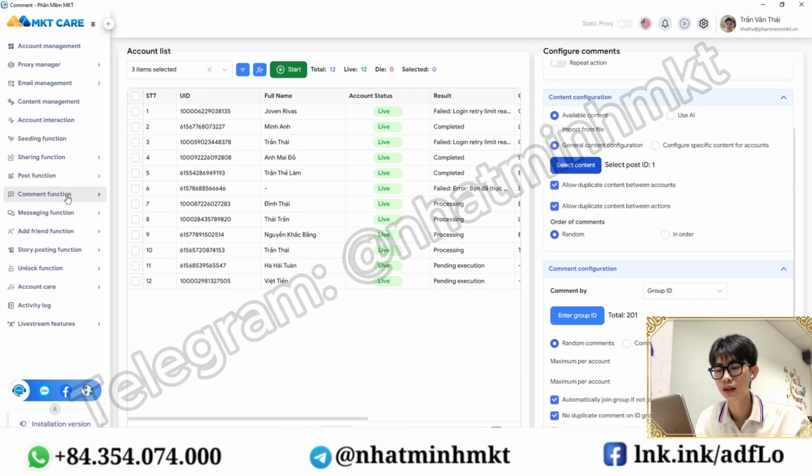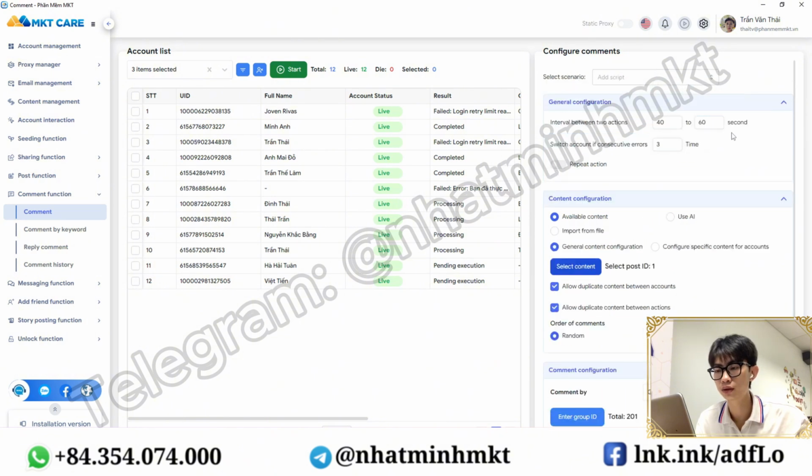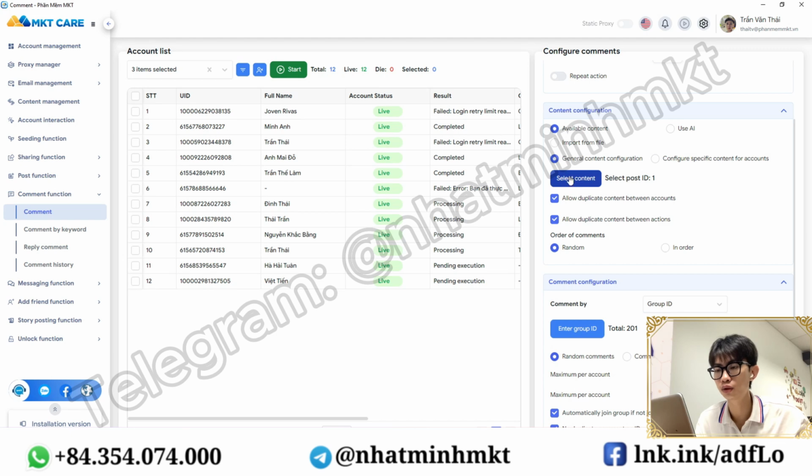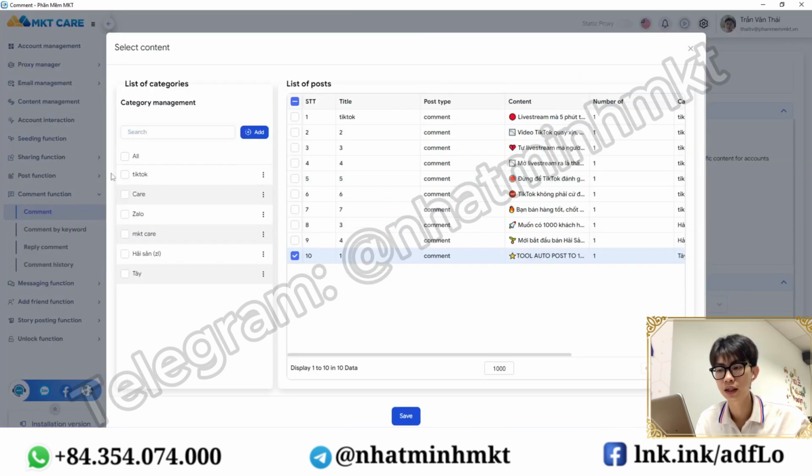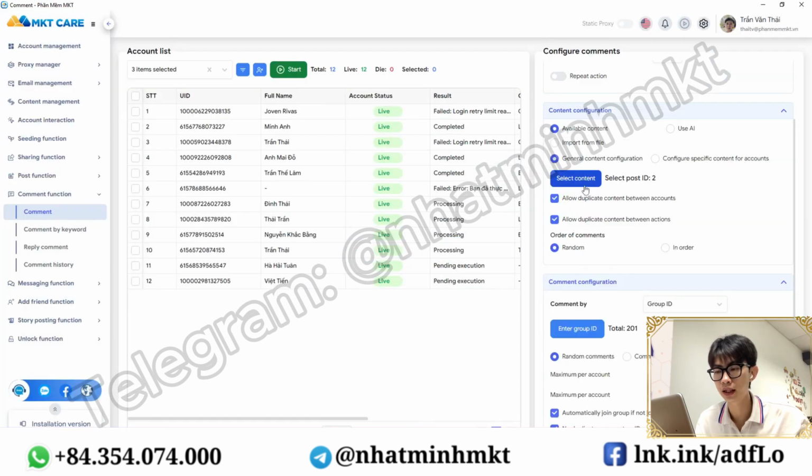Next, choose the commenting function. Here, you can configure the settings for the software. After that, we'll choose the content you want to use for bulk commenting. You can prepare these messages in advance, and when you're ready to comment, simply select the one you want.